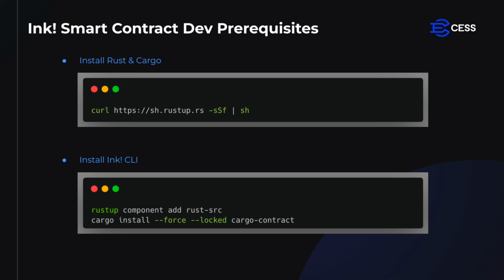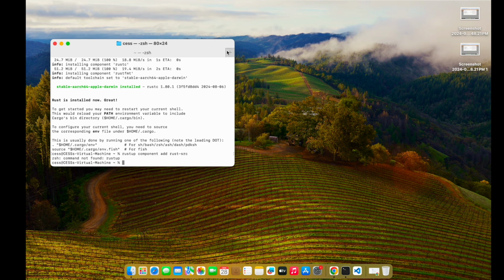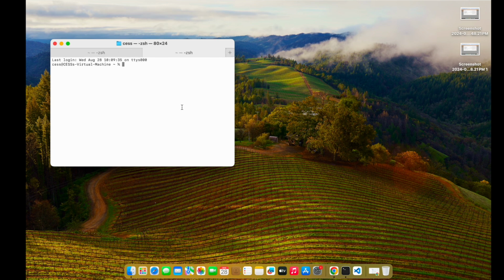Next, we need to install the Rust src component. The Rust src component refers to the source code of the Rust standard library, which is typically not included by default in the Rust installations. To install the Rust src component, make sure to open a new terminal or source the Rust directory. Now execute rustup component add rust-src.